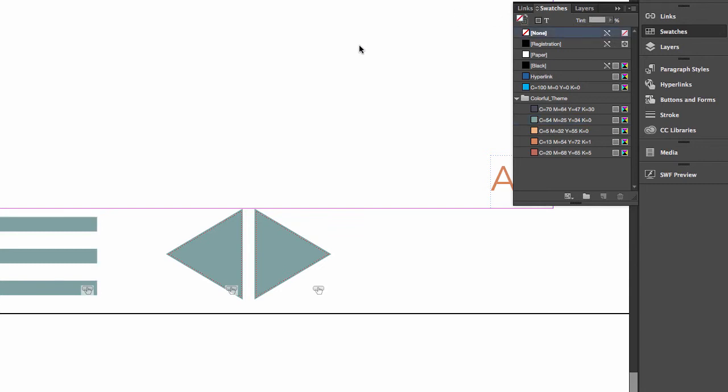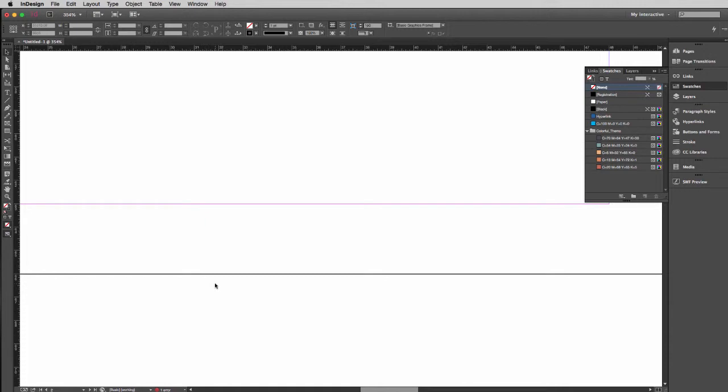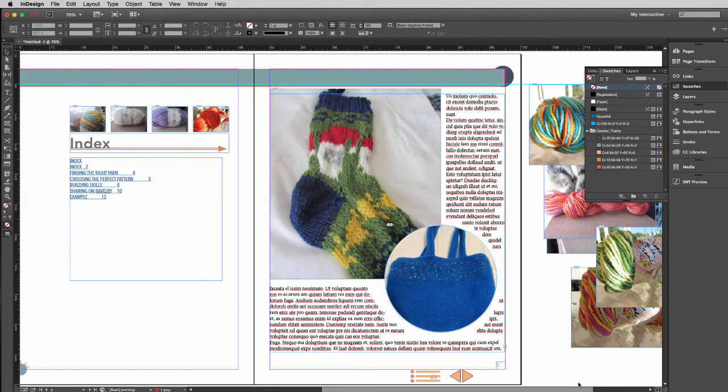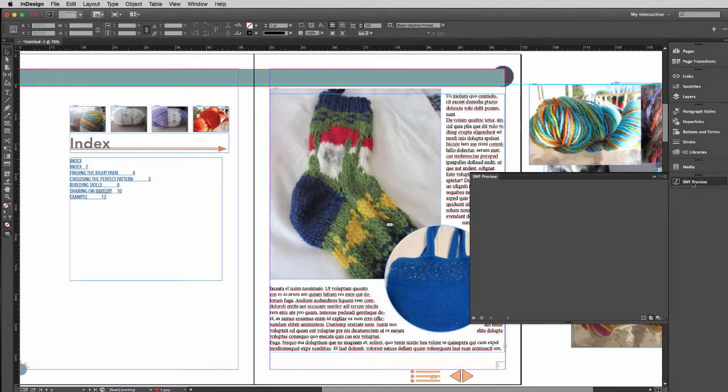So now I've created three different types of buttons, or three buttons, to create navigation. Now previewing or testing that is really important. So let's go ahead and preview or test those buttons. I'm going to hop over to page 2, fit on screen with Command 0. I'm going to zoom in a little bit here. I'm going to open my SWF Preview panel. And when I open it up, first I want to choose Multi-Page display, and then I want to press play.